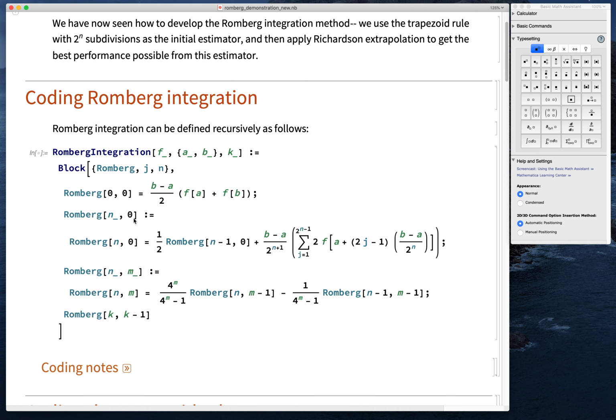Now the n0 estimator, that is the trapezoid rule with 2 to the n subdivisions, is just (b minus a) over 2 to the n plus 1, that's h over 2, times the sum of terms spaced out by (b minus a) over 2 to the n. But we remember that for terms with an even index, we already computed those function values as part of the previous Romberg estimator, the trapezoid rule with half as many intervals. So in fact, we can save ourselves a little bit of work by remembering the value of the previous estimator and only adding in the calculations at odd steps that we need to get the next version.